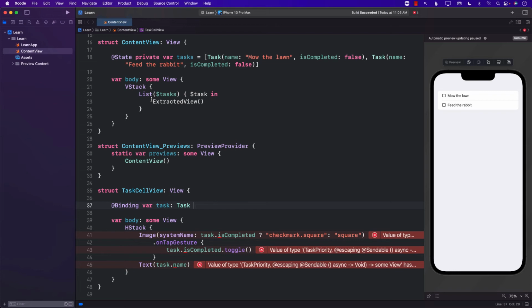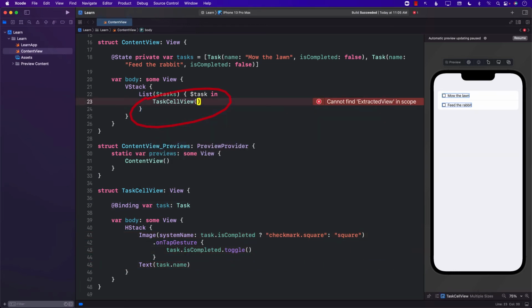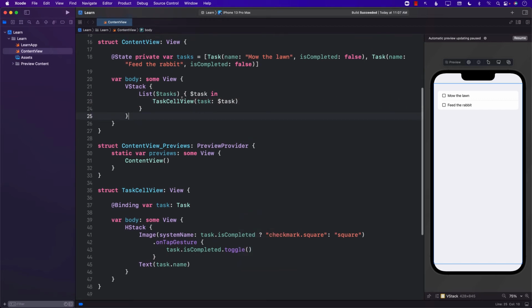Let's go ahead and change this portion to say task cell view. And we will pass in the task, which in this case will be $task because it's a binding. Okay. So what we have simply done is that we have moved the code which was in H stack, and now we have created this separate task cell view which we are using. And the reason for doing this is that it's always a good idea to create these smaller controls, so maybe we can use it in the future. Now obviously you can put this in a completely separate file, that's fine.